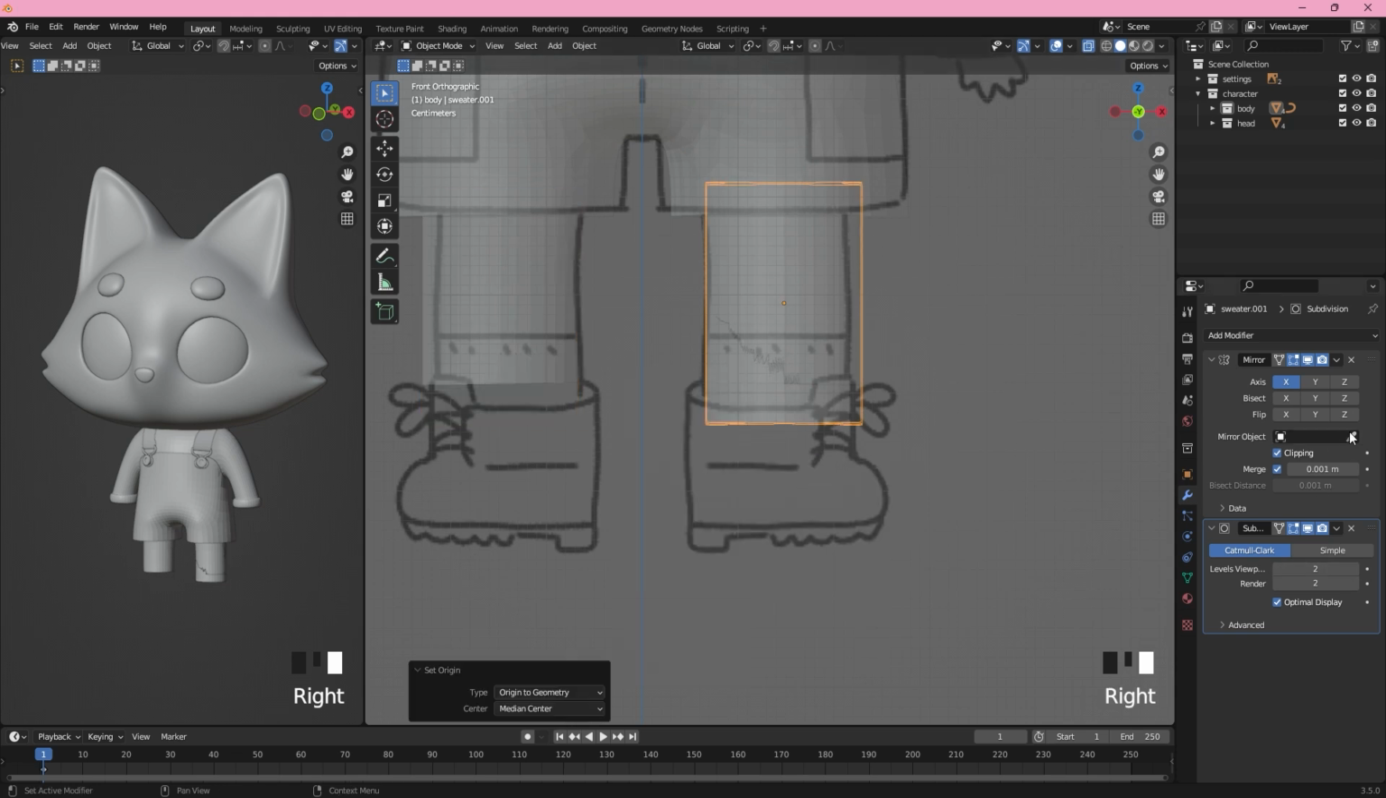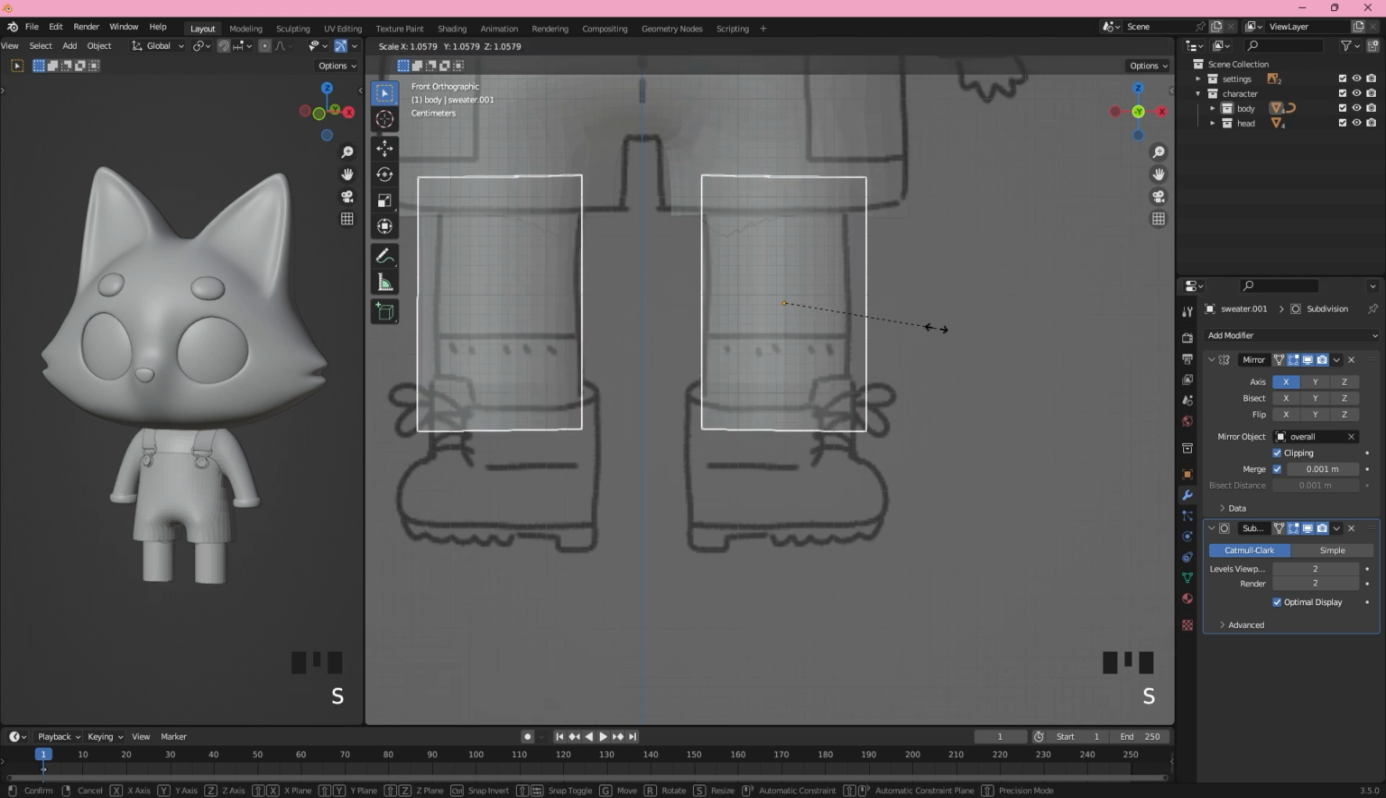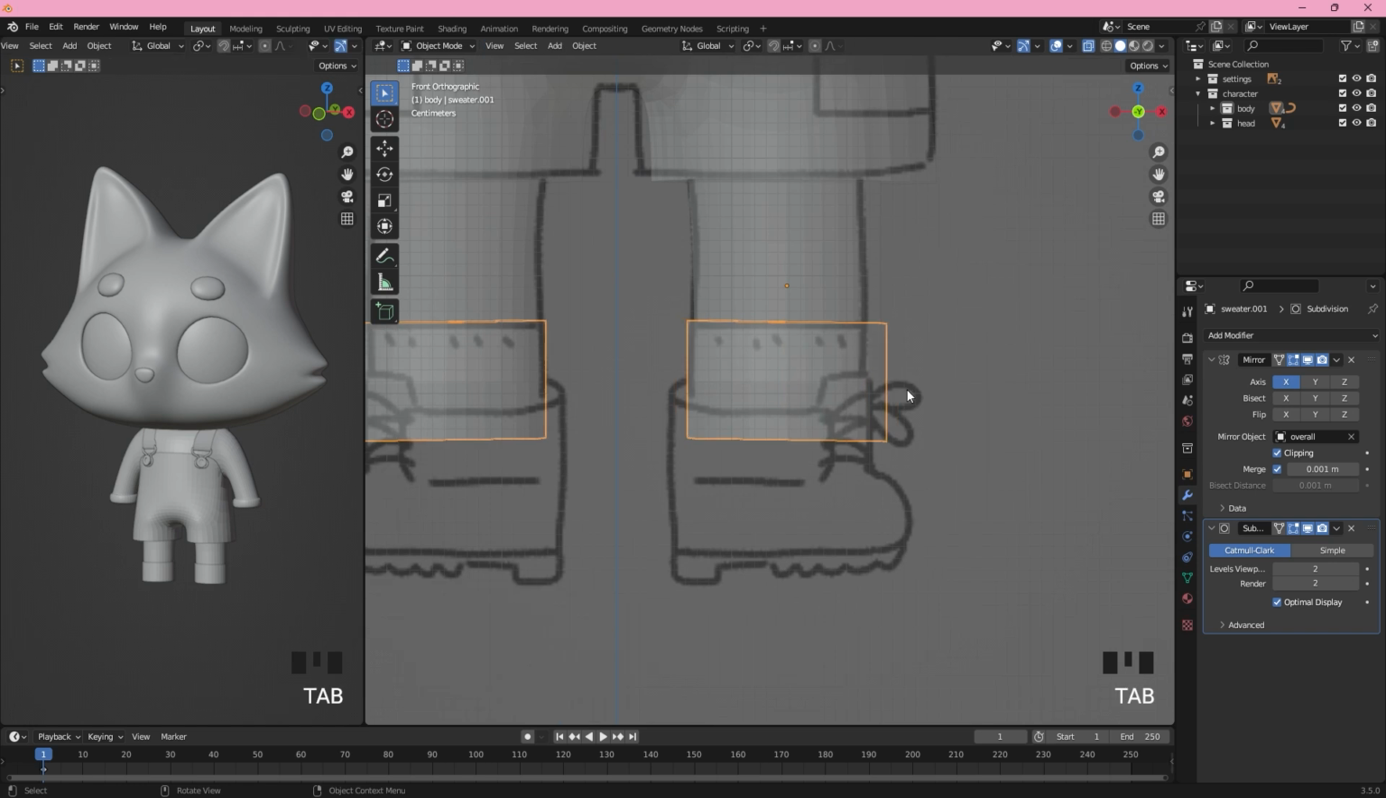in the mirror modifier I'm going to use the pipette and set the overall as the mirror object. And we can size it up a bit to make it go on top of the leg, and size it down just a little bit on the Z axis to make it less tall.